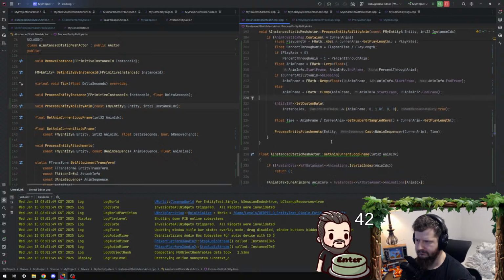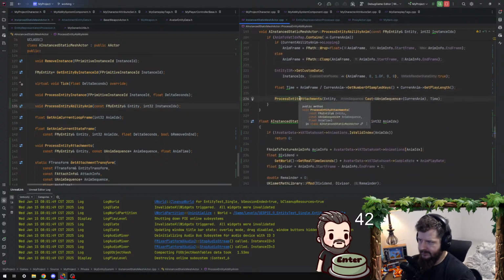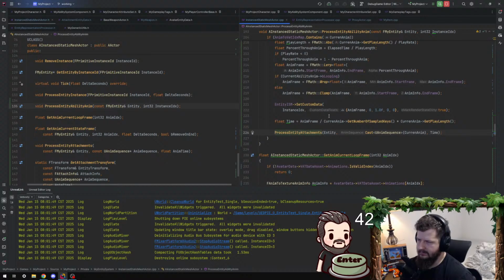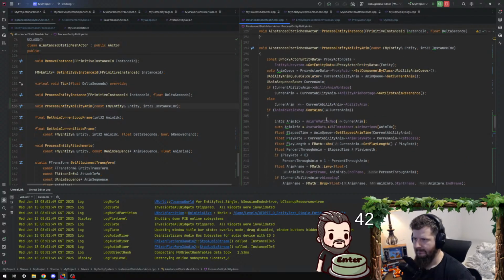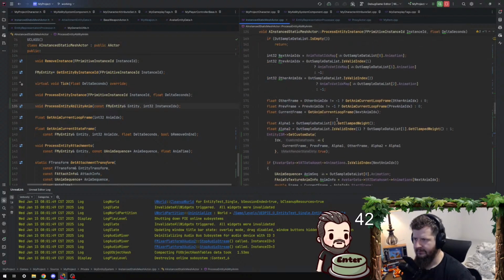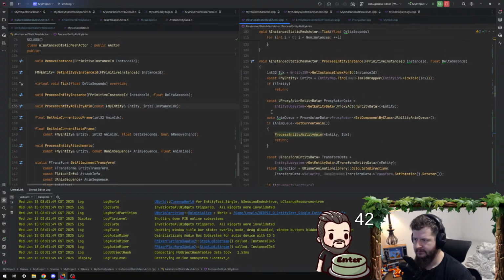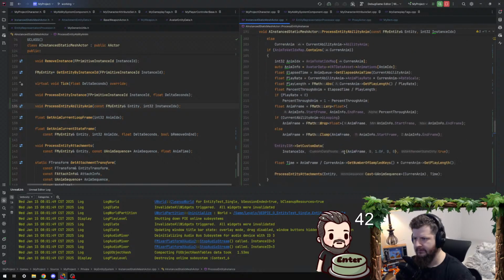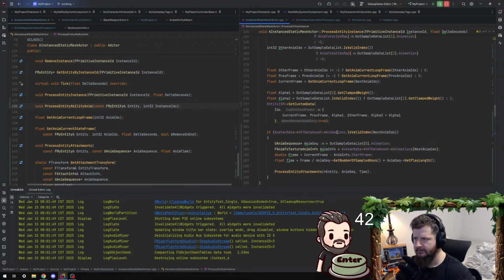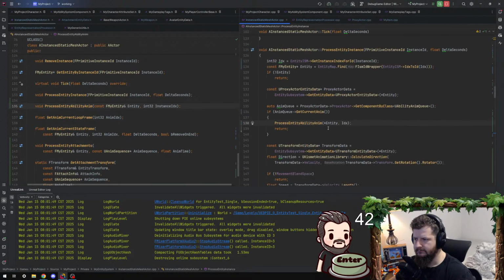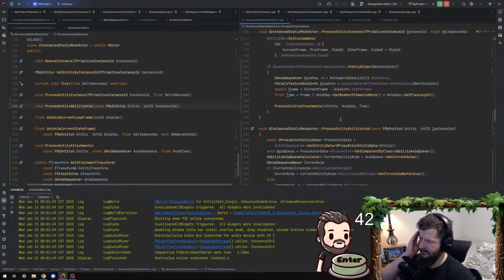Okay. Hopefully this should work now for the ability animations as well. Process ability. Okay, so now we just got to call it for both. Or no, we do. Okay. That happens internally, and then this happens here. Okay, let's rebuild that.